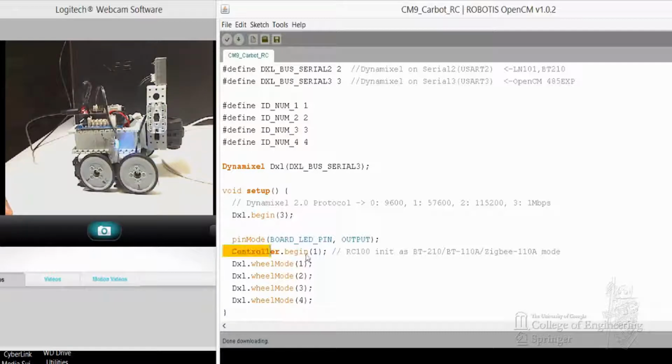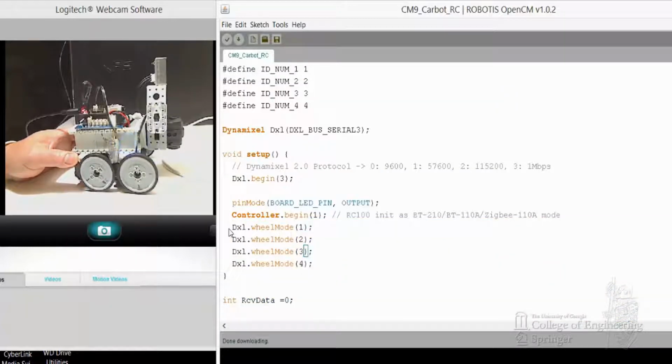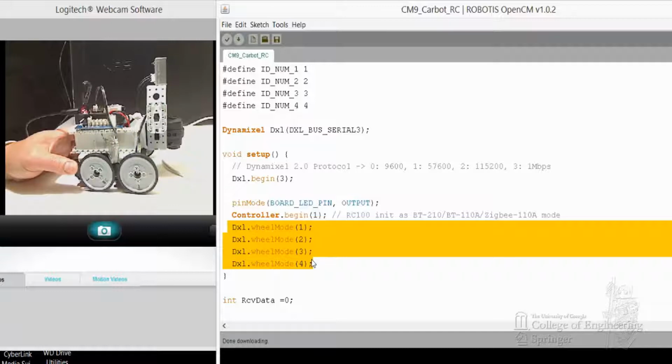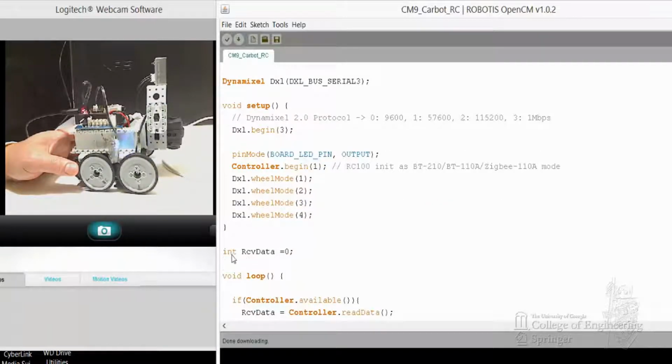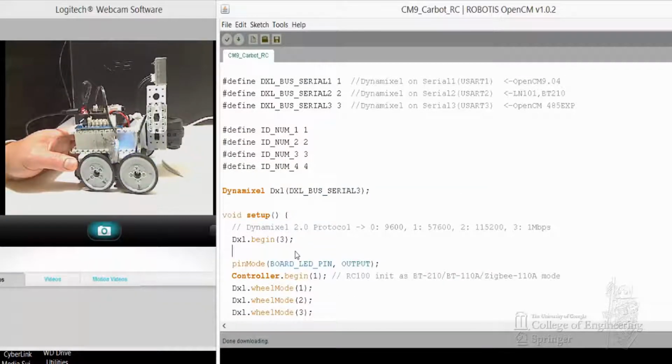And then first, it's important to initialize the controller, and then you can use either BT210 or BT110A or Zigbee, whatever you can do is fine. This is the command to tell the 4 servos to go to wheel mode, and then I'm going to be receiving the data coming in from the virtual controller. So I define the integer, initialize 0. We're done with the setup.